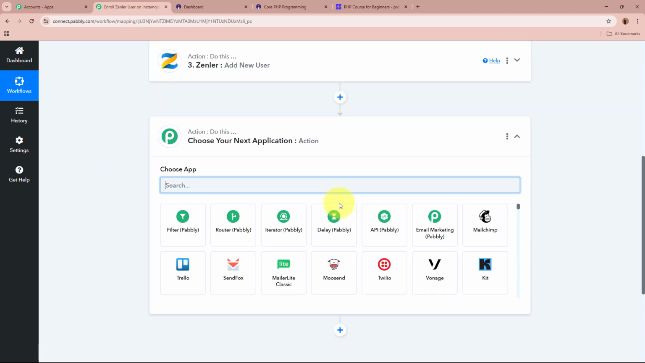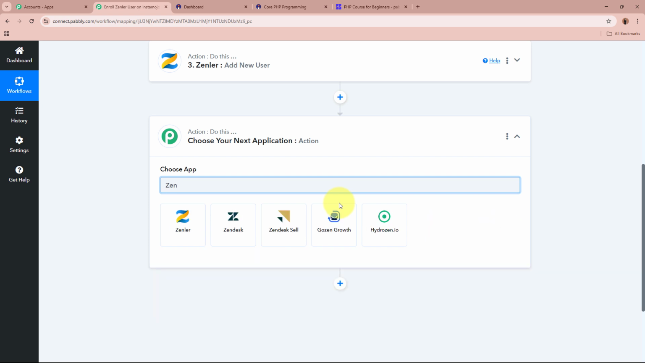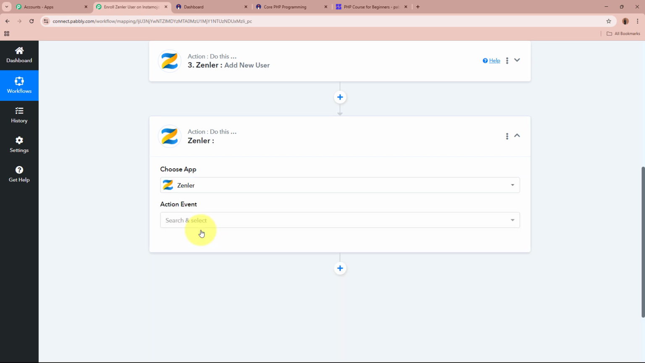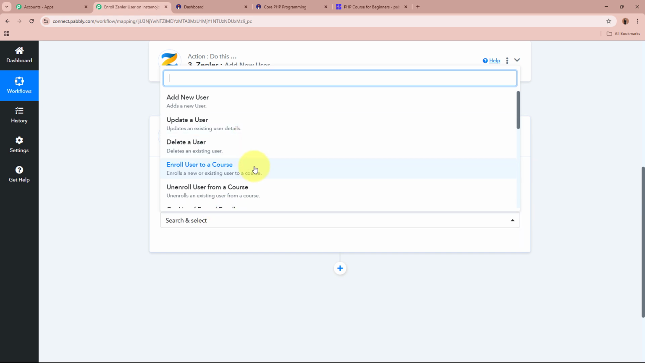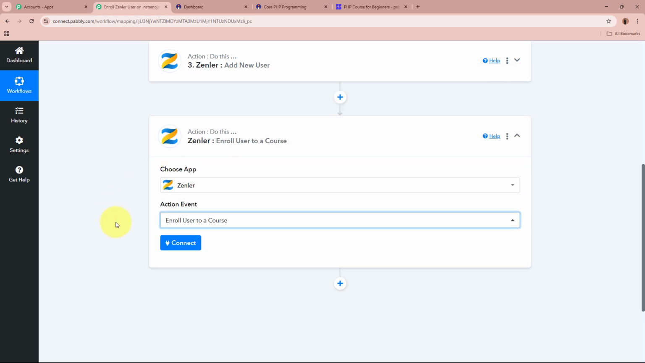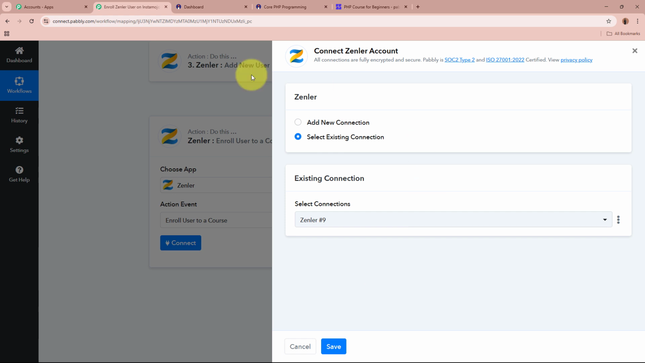And for the action application over here, what I'm going to do is I'm going to again select it as Zenler right here. And for the action event, I'm going to select it as enroll user to a course. And then I'm going to click on this connect button. A window is going to appear in front of you on which I'm going to select the existing connection that I've created right now. But if you want, you can add a new connection. I'm going to click on this save button right here.